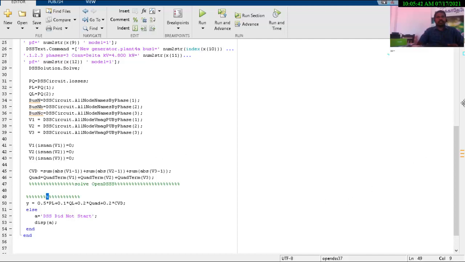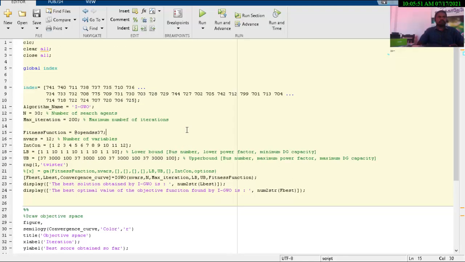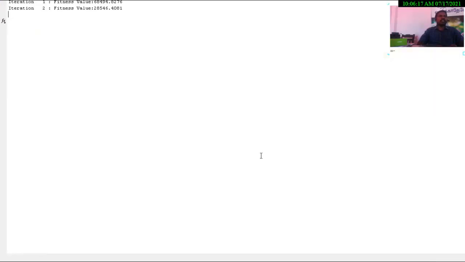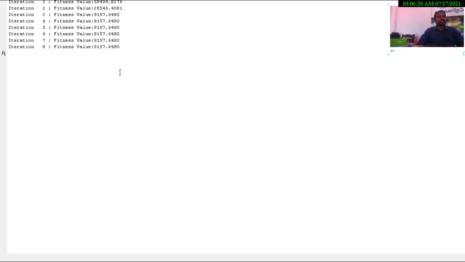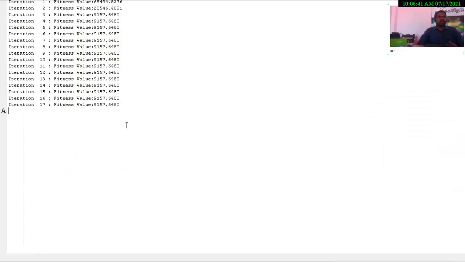After that we need to run the code. We open the main test.m file. When you run the code, I put a breakpoint so that each and every iteration shows the output. At first the overall fitness function is 68,000, but as iterations increase it reduces. Now the average is 9157. We are using 200 iterations, and based on them this output will vary, that means minimize.